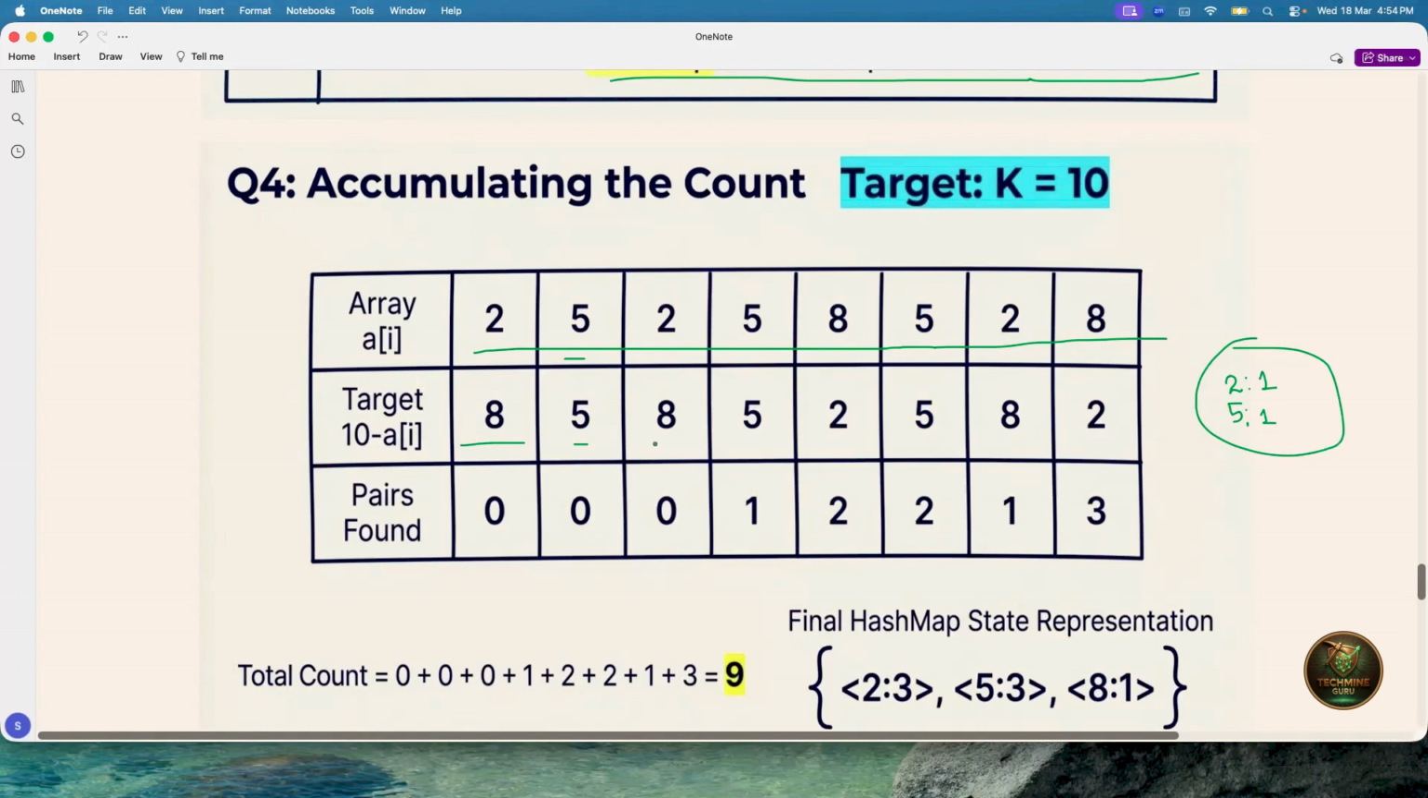Next, we will again see 2. So our target element is 8. Do we have any 8 in the HashMap? No. But in this case, we have the element 2 present in the HashMap. So we will update the count from 1 to 2.